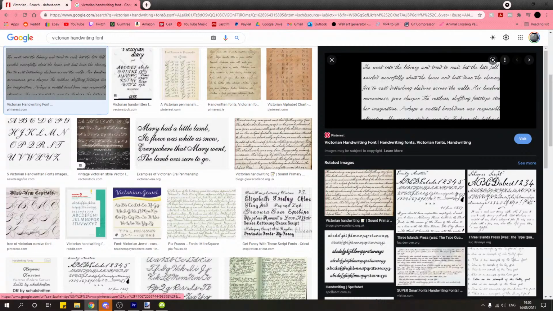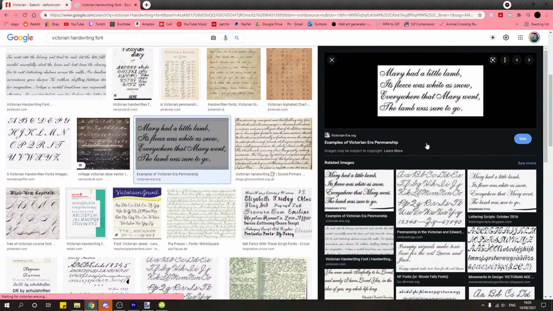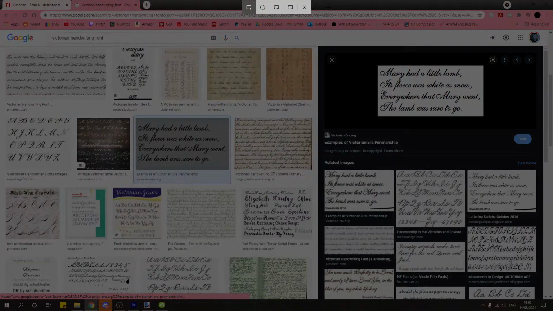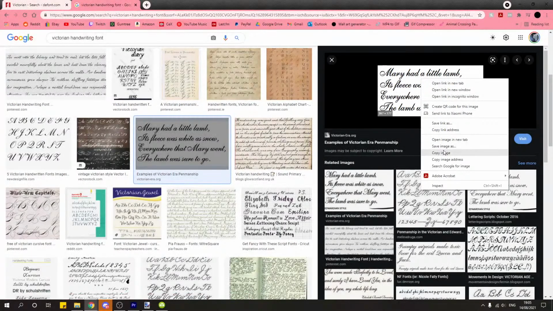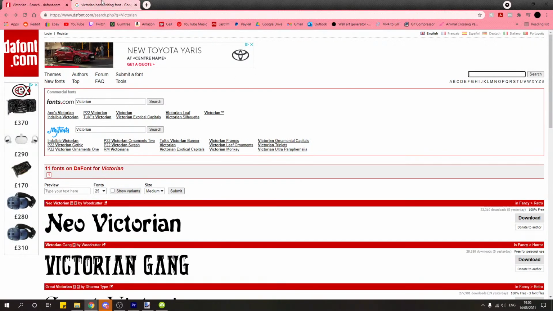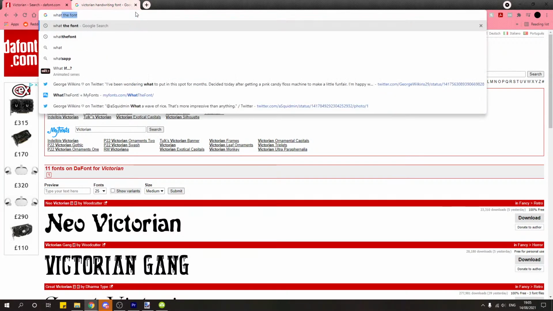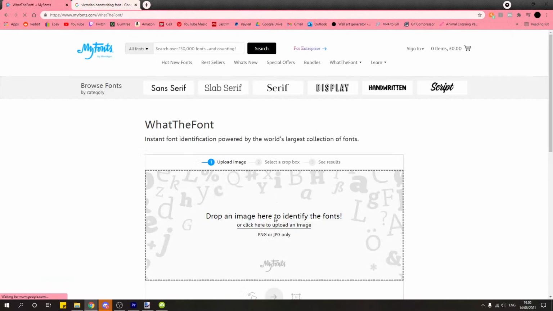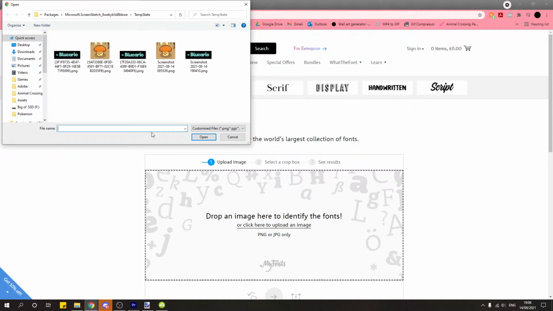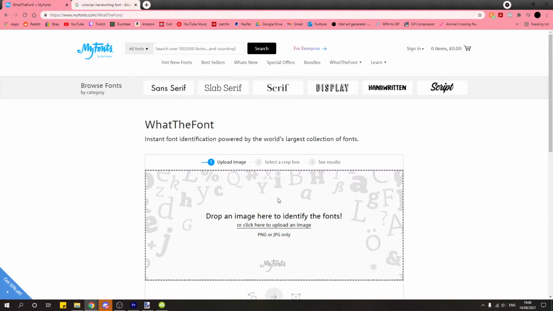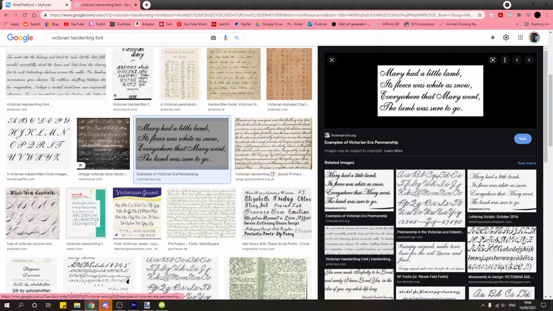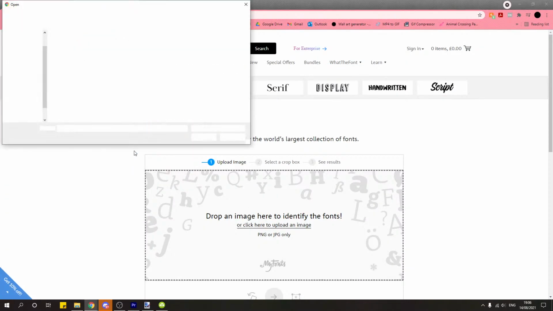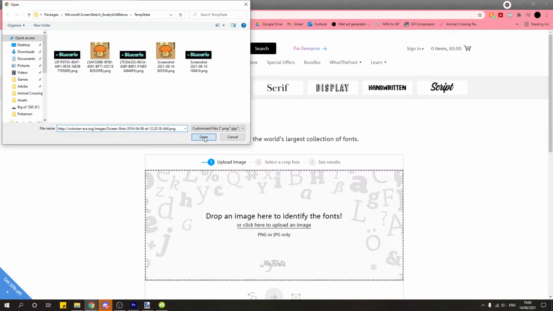Well, let's use What the font. See what font this is. Actually, I can just copy this image. Copy image. What font? Can use it to find whatever Victorian font this is. Hopefully it gives me some free options. I can't click it, so I just copy the address. Paste it in there.